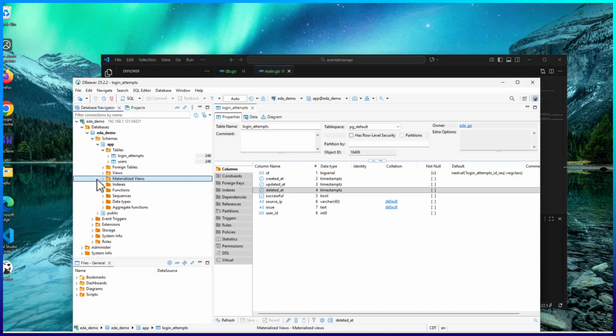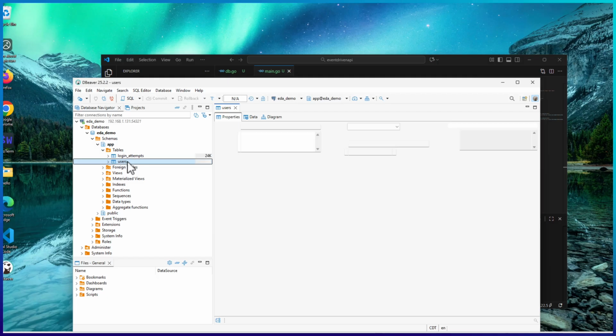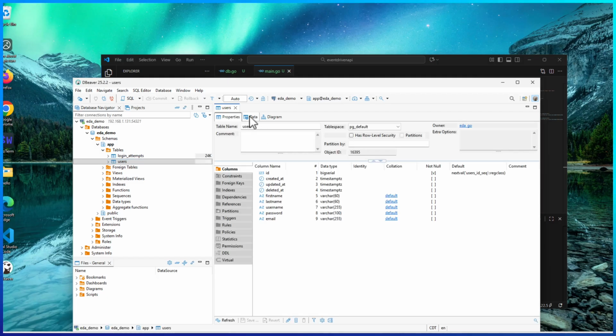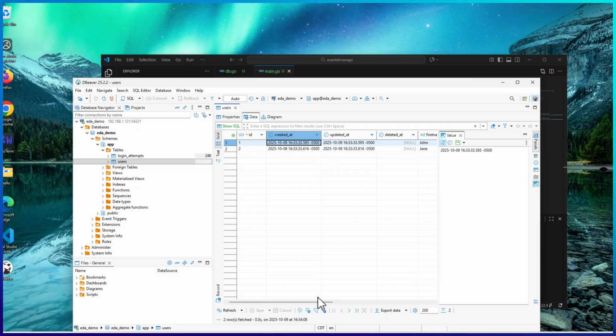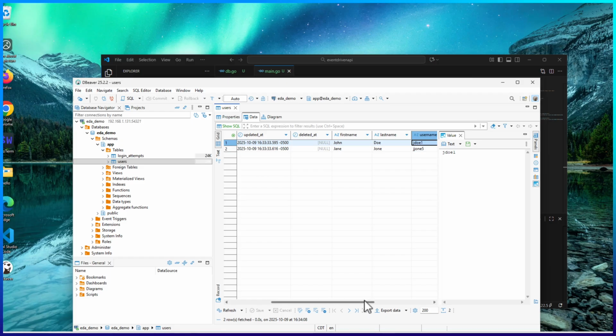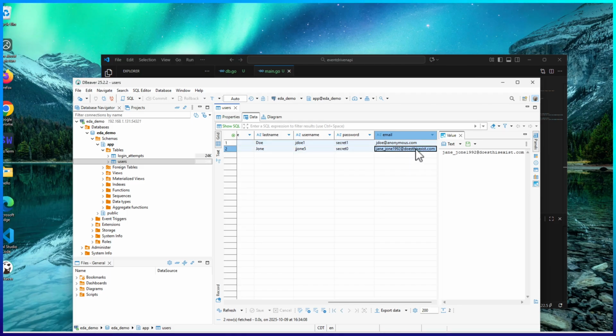So let's go into the database here and let's see if we see any of this. Let's go to users, click on data here. It's a tab across the top. Just click that, and there you go. We have John Doe, username jdoe1, password secret 1, jdoe anonymous, Jane Jones 1992, doesthisexist.com. So we actually got the records created. Pretty cool, right?